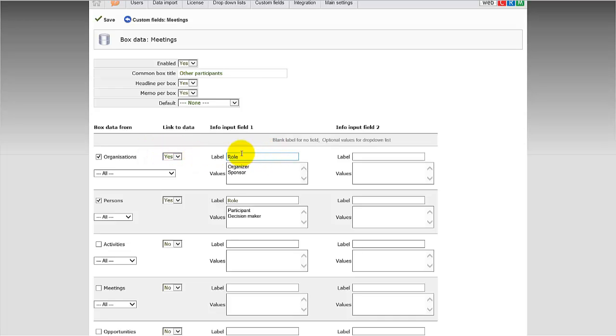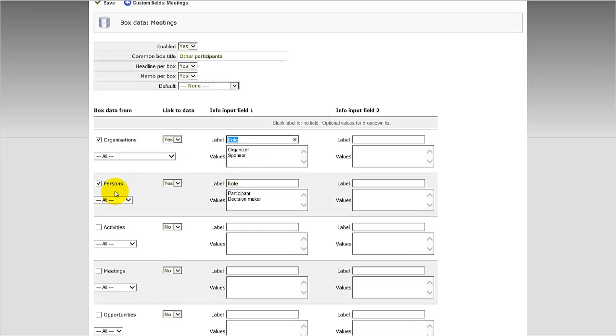Over in the labels boxes here, you can choose 2 different labels set up with a drop-down list of choosable values beneath. In this situation, I've only chosen to make one called role, and then in the values, I've called it organizer and sponsor. And for the next one, I've actually chosen to include persons as well, because I also want the ability to put one person in as a third-party participant in that meeting.